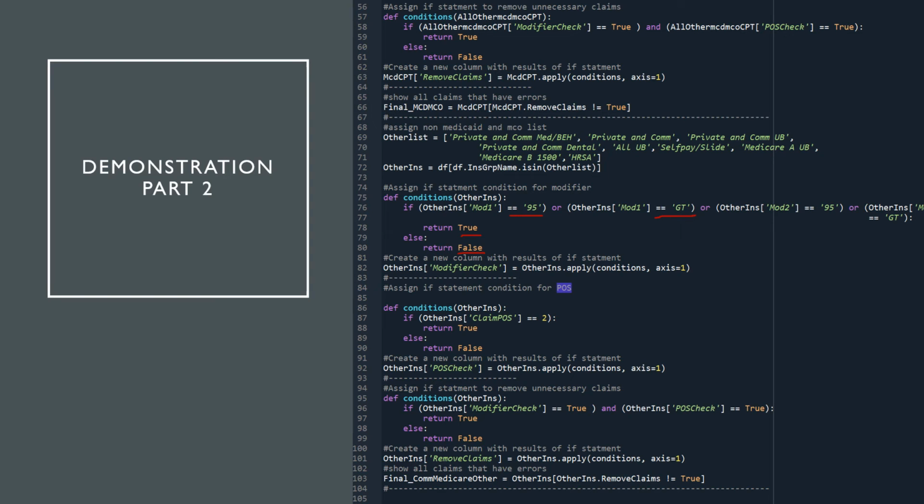Now in the end, a new column will be created to check if both of these resulted in true. If so, it will remove those claims because that means they had a correct modifier and the correct place of service. So it doesn't need to be on the final data set. Now, if either of these is false, it will remain on the data set. It doesn't matter which one is true, which one is false. It's just if one of them is false, it will remain because there's some sort of error.